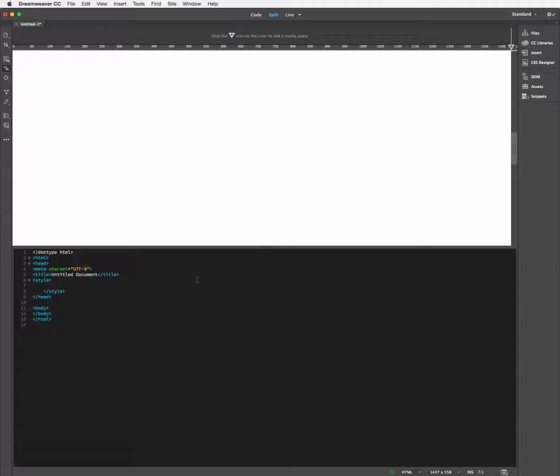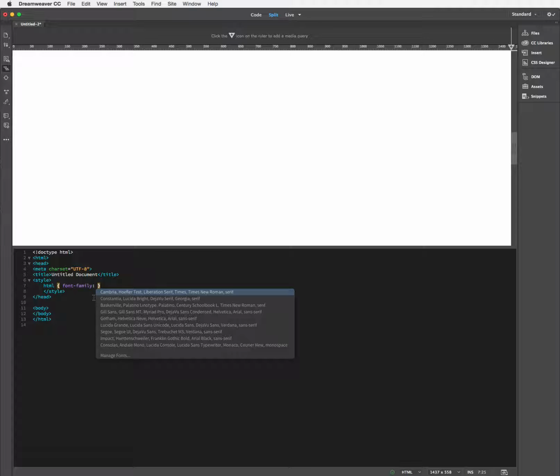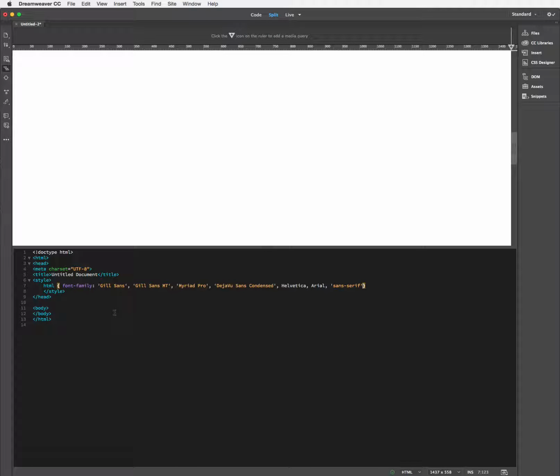So the first style I'm going to make is going to be a style for the fonts. So I'm just going to type HTML, put in some curly brackets, start by typing font family. There's a lot of code hints here. Sometimes I use them, sometimes I don't. I'm going to choose, well, first quotation marks, and I can choose Gill Sans. That's terrific.